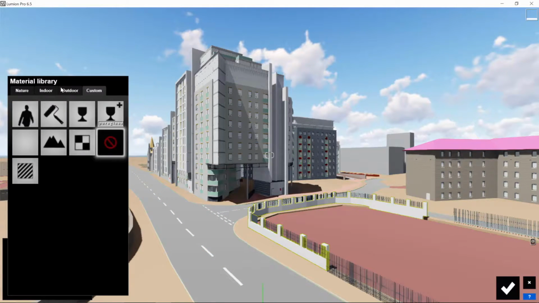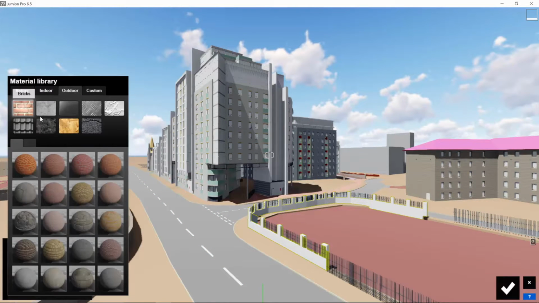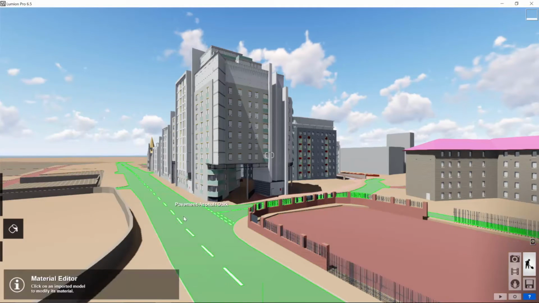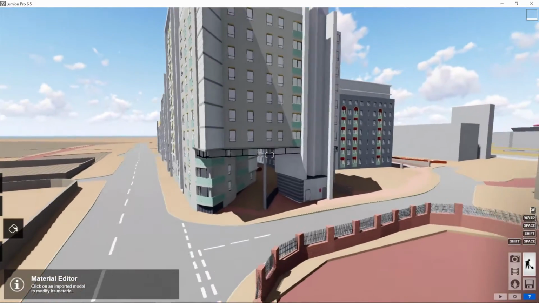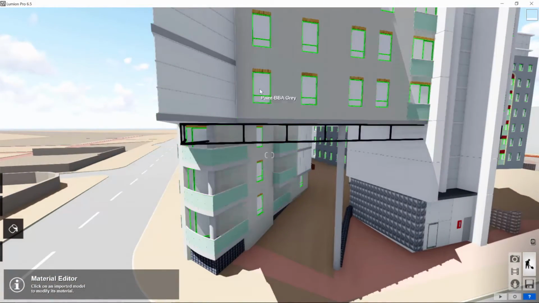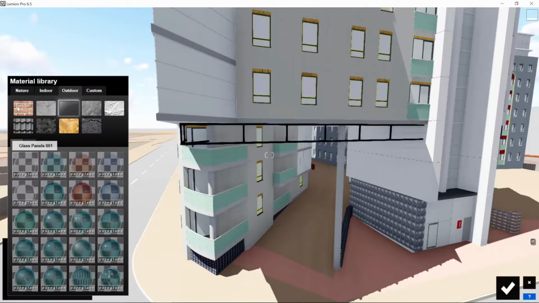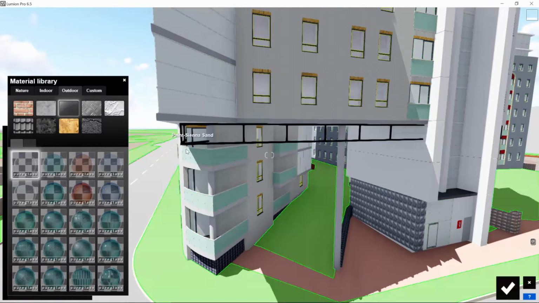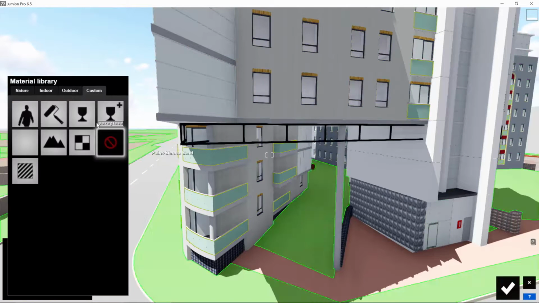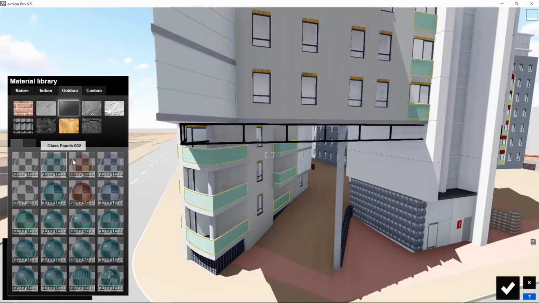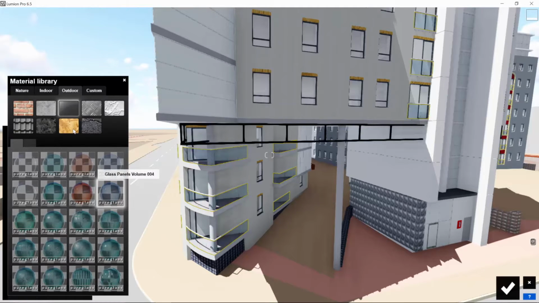We have a brick wall, and I shall assign that material. I'll now move to some of the glass textures here. I'll assign some material to the glass. Another one here. As you'll see in the material library here, I have a number of templates. Just a matter of selecting the one you want. We even have some textured glass here.